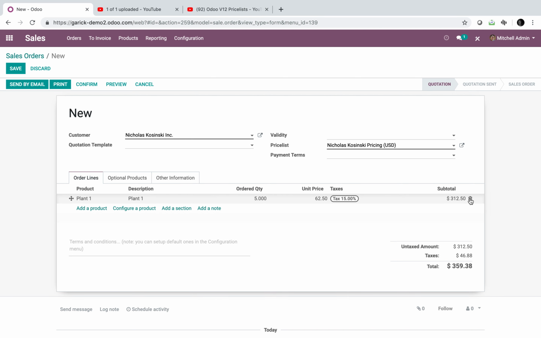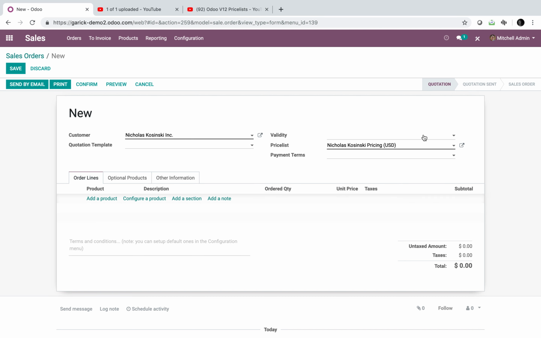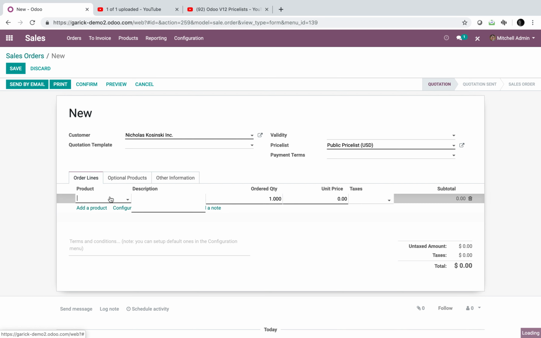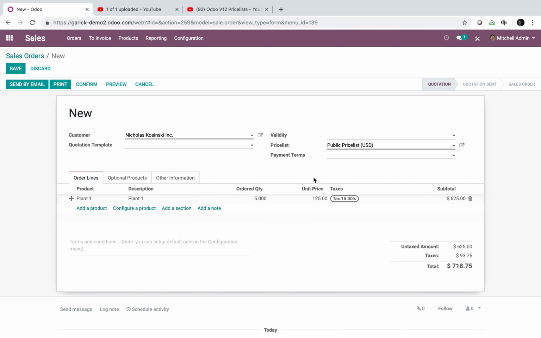You see how that works? Great. You can also change a price list manually here. If I change the price list and I type in plant number 1 and go to 5 items, it's not going to change this any longer because this rule is not engineered into this price list.